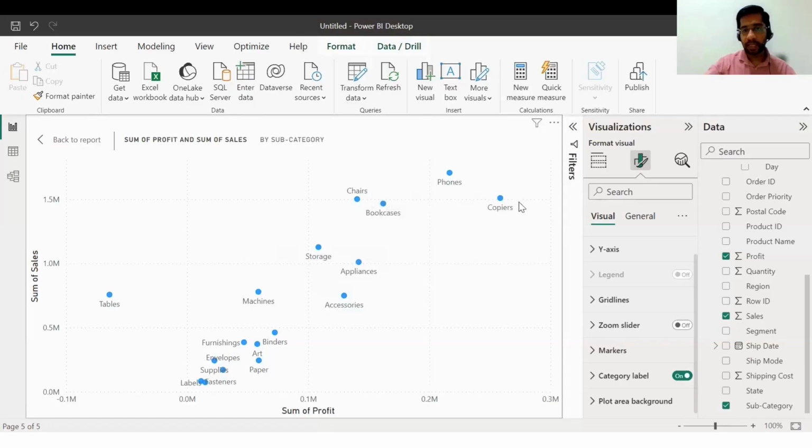So these are some of the things which are giving us good profit and good sales: chairs, bookcases, phones, and copiers. And what are the different things which are being sold at a good scale but are not giving as much profit? So you can see the values that would be coming over here in the sales part, which would be at the top of the sales part.